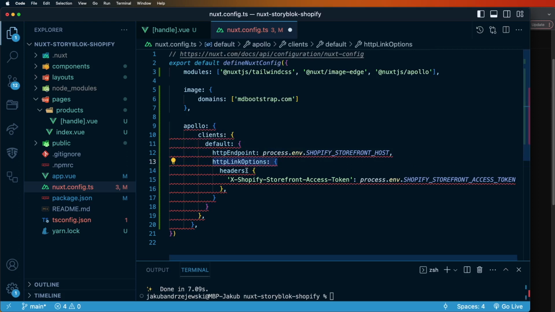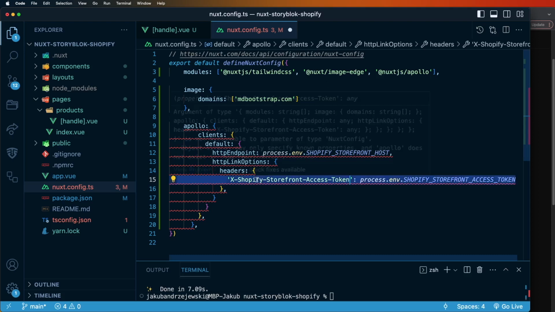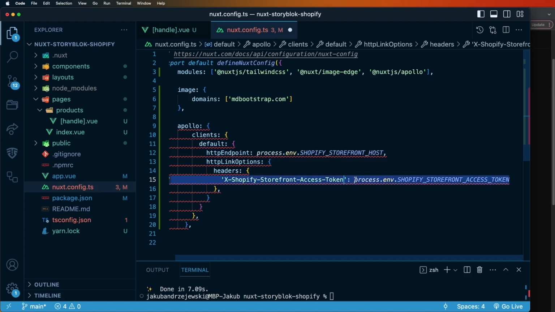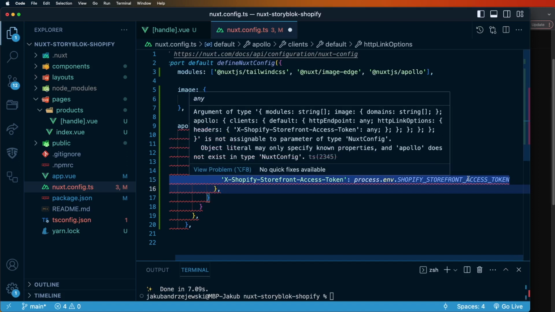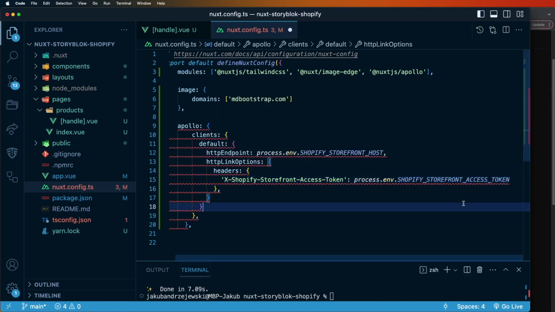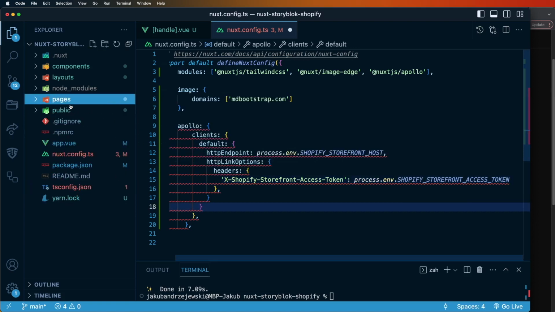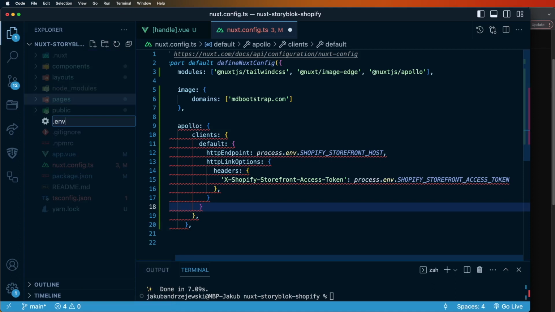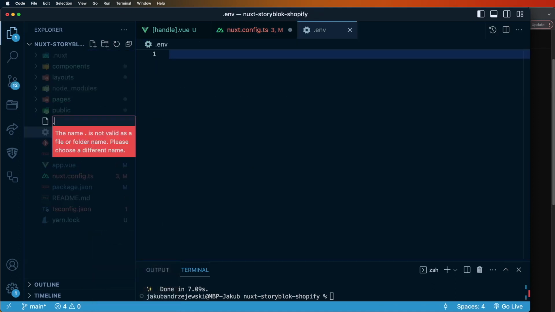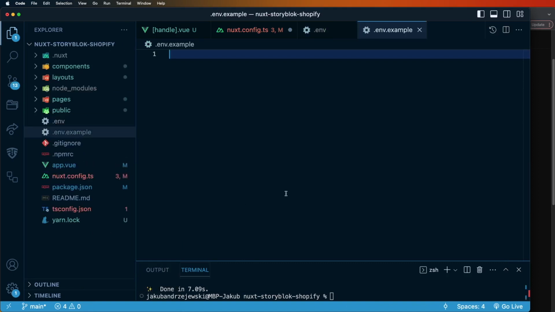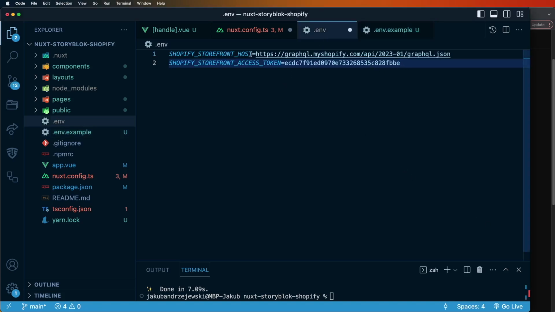Then in the options, we will pass the headers, and the header will be X-Shopify-Storefront-Access-Token. Because the headless Shopify Storefront requires this kind of access token to allow fetching the data. And this token will be also provided from the environment variable called Shopify Storefront access token. To work with those environment variables, I will create a new file here called .env and also another one called .env.example. And in both of them, I will paste the Shopify Storefront host and Shopify Storefront access token.